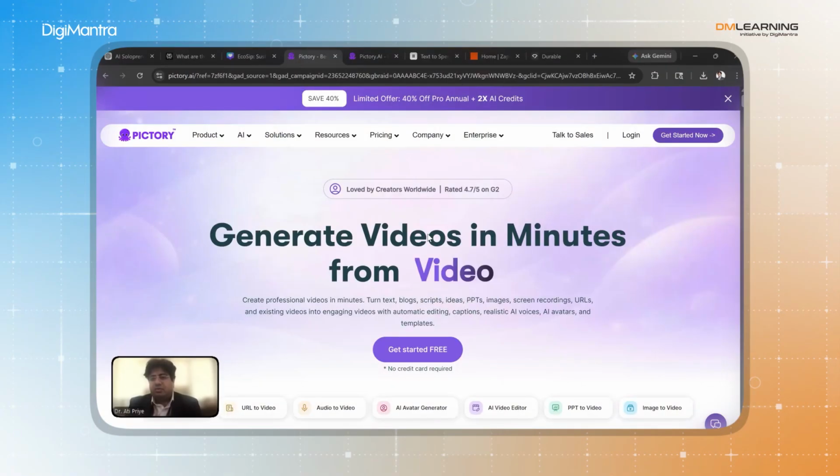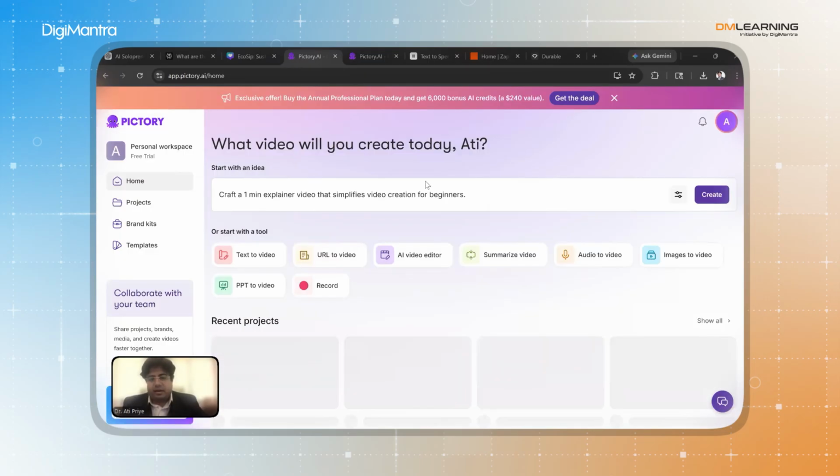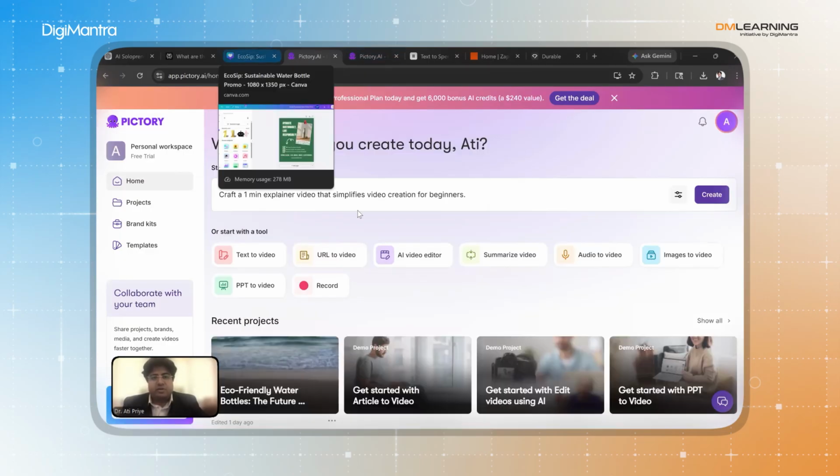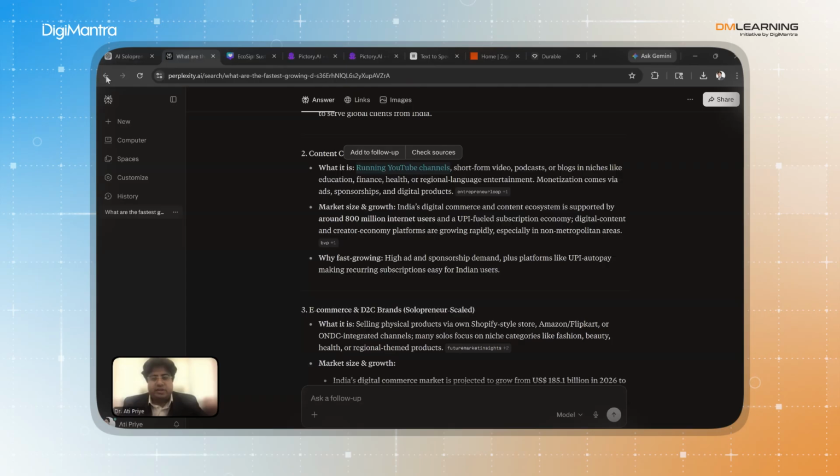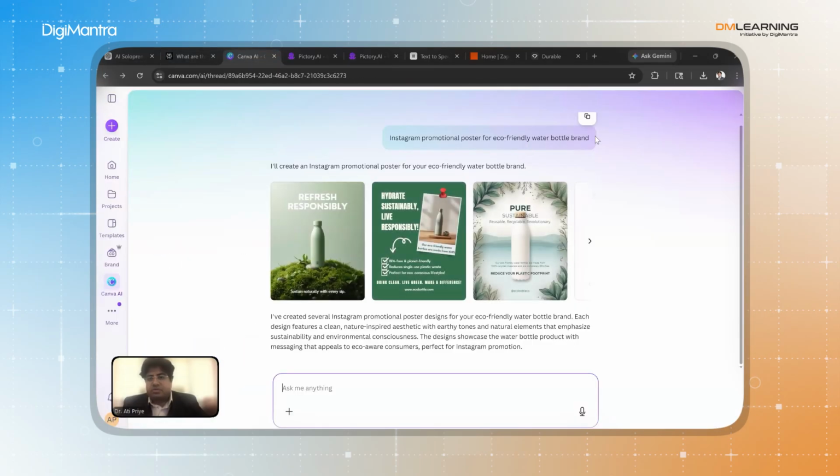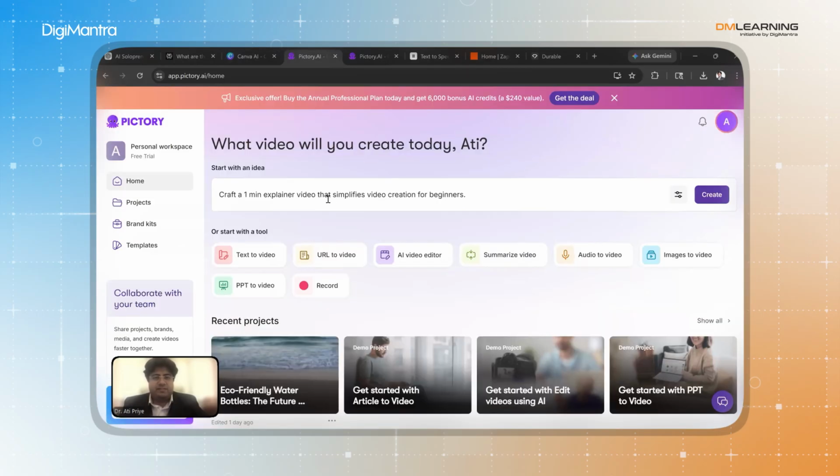Now, this tool will help you generate videos in minutes just from text. और वो कैसे होगा? Let's see that. Done. Now, what was the thing that we used over here? That we want to develop a promotional poster for an eco-friendly water bottle brand, right? I'll just copy this and paste it over here. Simply, I'll paste eco-friendly water bottle brand and click on create.